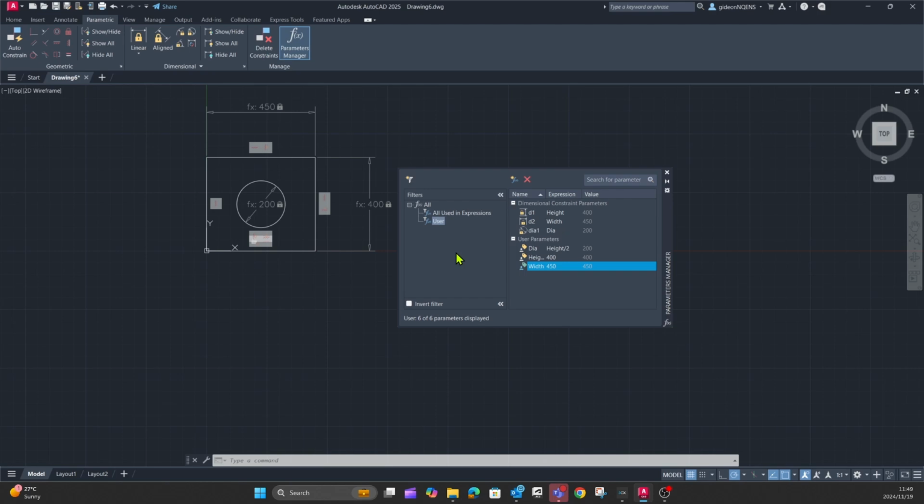Utilizing the parameters manager and the geometric constraints within AutoCAD can really assist you in bringing your sketch geometry to a little bit more on the advanced side, and just makes it so much easier to make your modifications as needed or required.